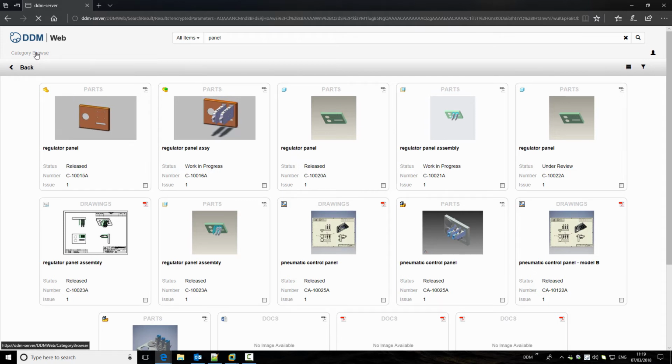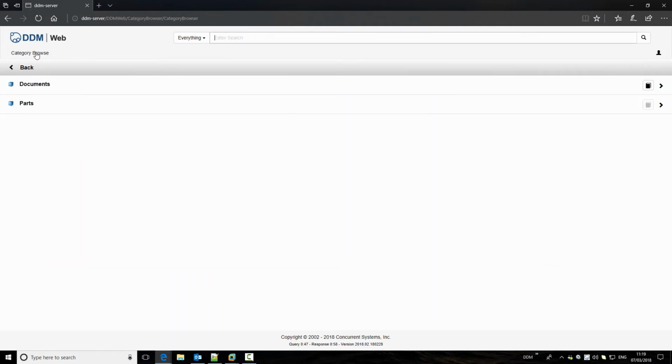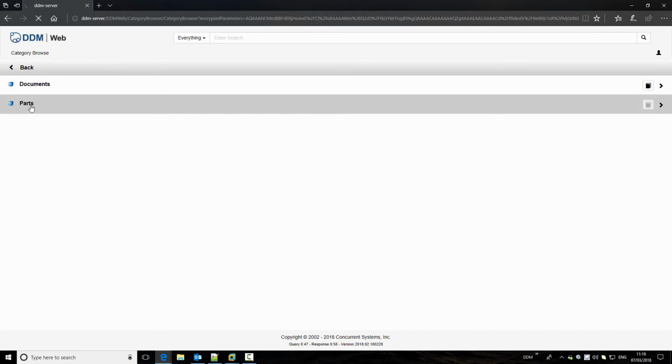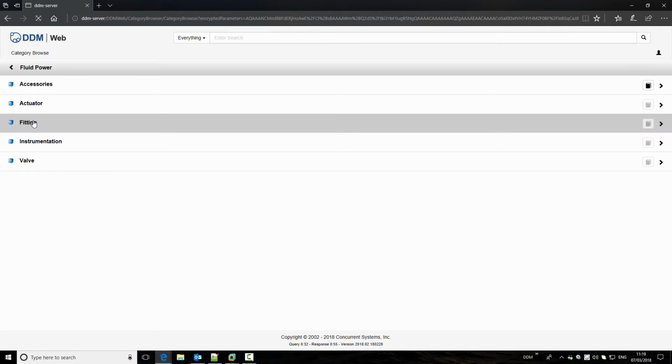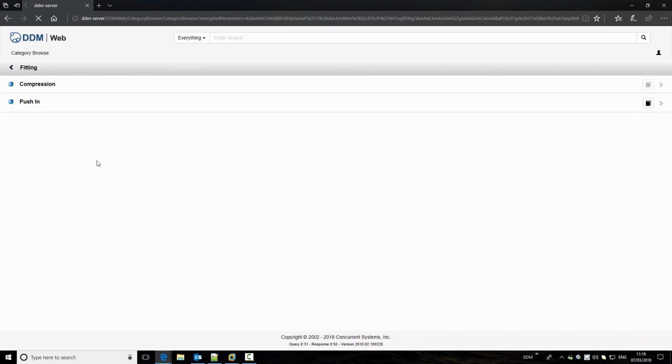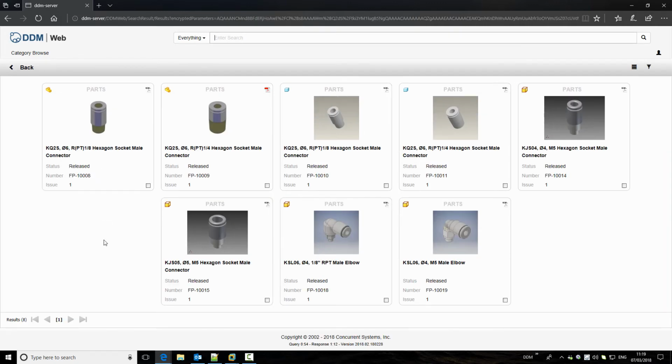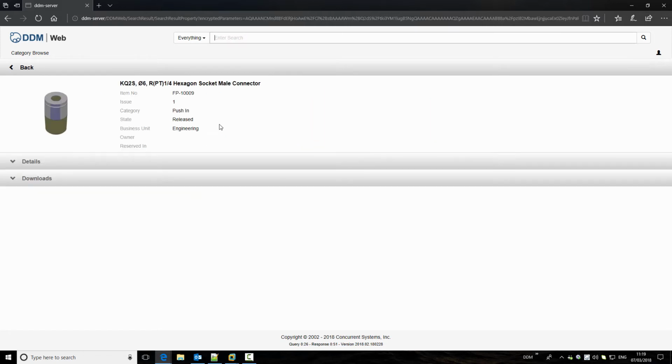So here we have the category browser, and if we start looking into this, we'll go through into parts, look in our fluid power components, and we're looking for a push-in fitting. So here are the push-in fittings that I have categorized in my database, and if we select one of these, then it opens a window that shows the properties of the item that we've selected.